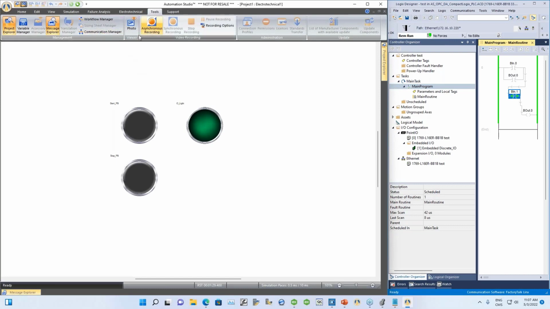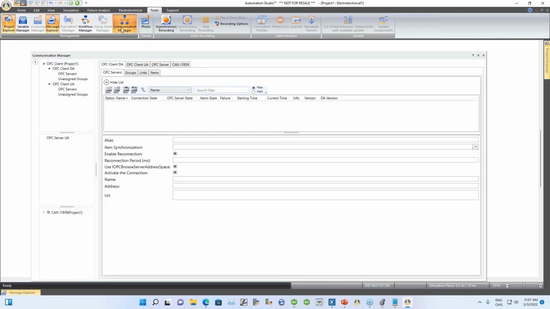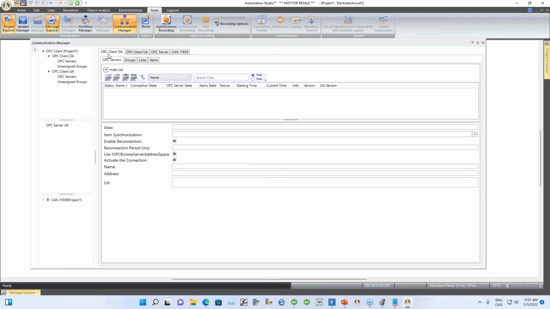To do that, we will use what is called, in the tool ribbon, the communication manager. The communication manager will open, and from there we're going to communicate. You're going to have more than one folder over here. We're going to select the folder called OPC Client DA, because I'm using this technology, OPC DA Client. So I'm going to open this folder. First of all, I'm going to select the server, and then I'm going to add a server. To add the server, you just right-click over here in the middle.